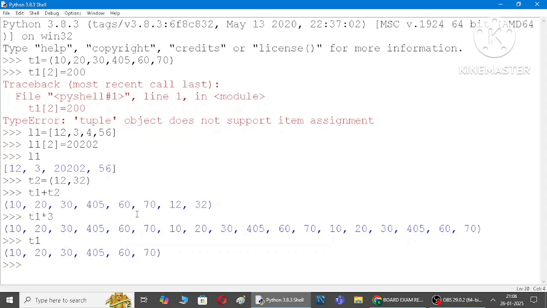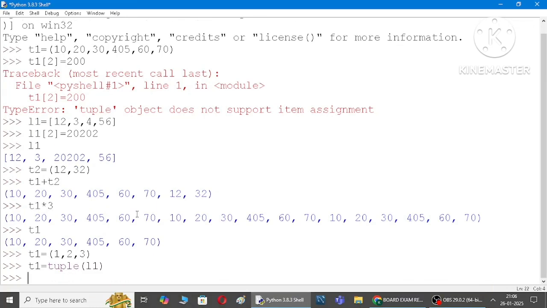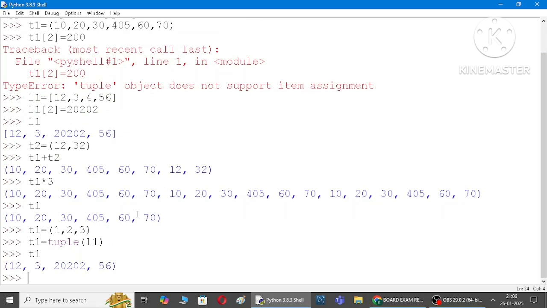Then how to create a tuple? You can directly assign T1 = 1, 2, 3. Or say you have a list called L1. How to create a tuple? You can say T1 = tuple(L1), which will convert the sequence into a tuple. This will convert the list L1 into a tuple. Tuple of, list of, string of: this is used to do explicit type conversion, which means typecasting a list to a tuple.